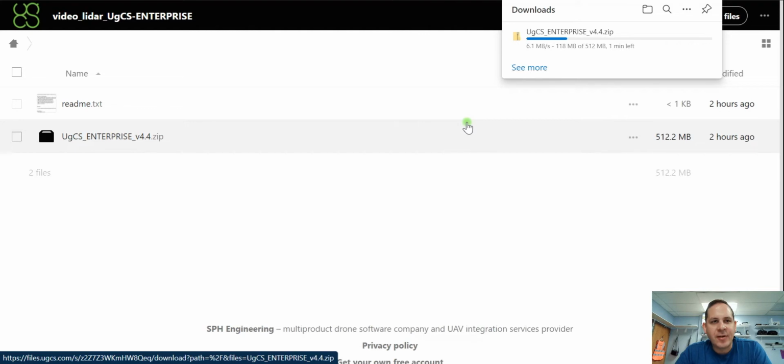UgCS does have other options out there. It's not all mission planning. They have some really good applications and features available. One of them, which we'll get into in future tutorials and a whole other section, is Atlas, which introduces artificial intelligence and machine learning into the drone processing portion of your operation, whatever your intended application is going to be.